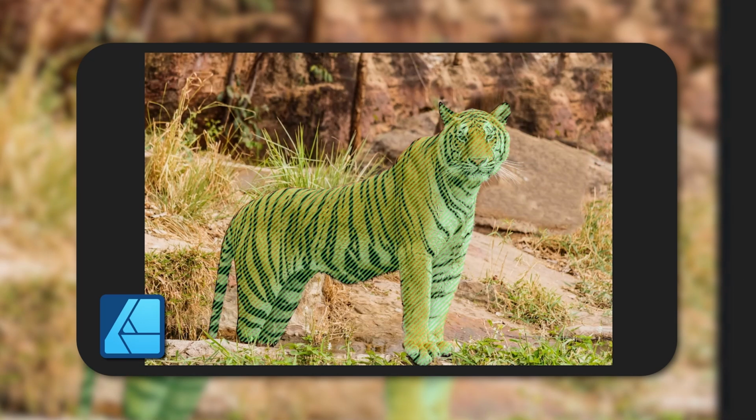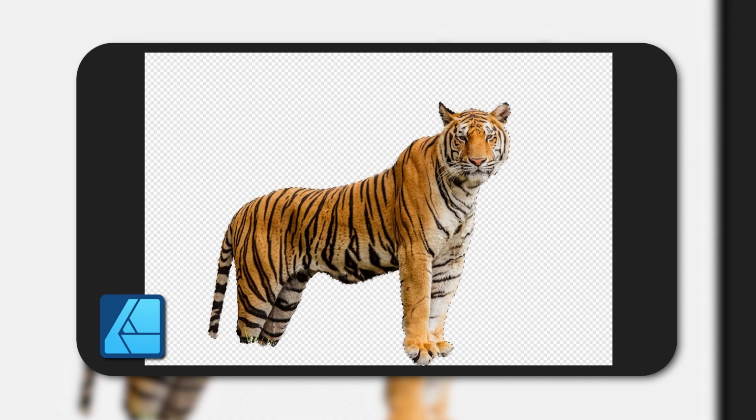Today we'll look at the new object and subject selection tools in Affinity Photo. These new features are based on machine learning and were released in Affinity Photo version 2.6. Now there are some technical requirements for these features.